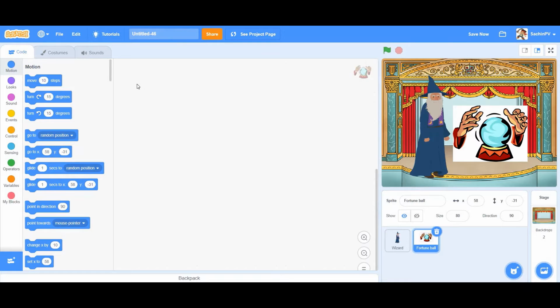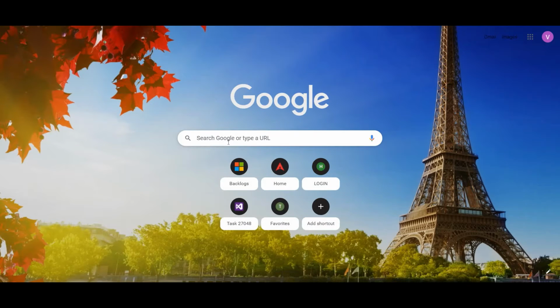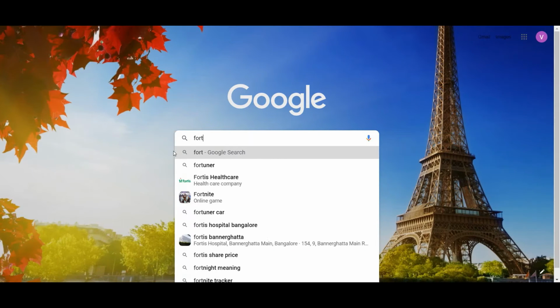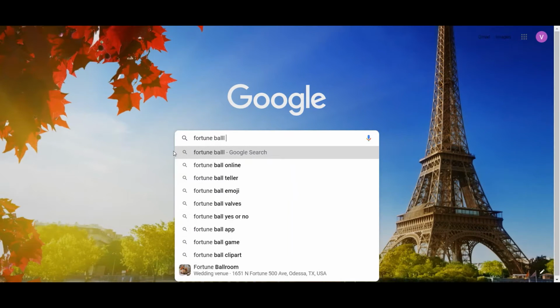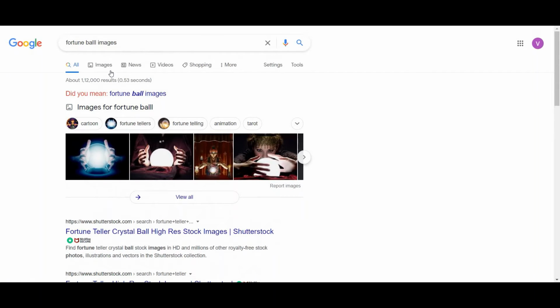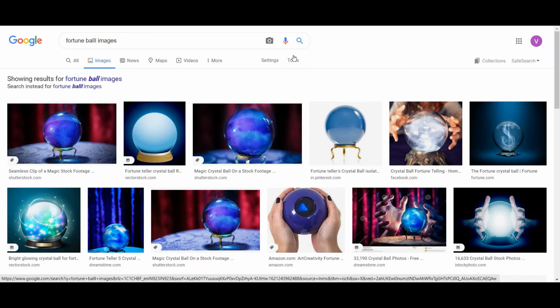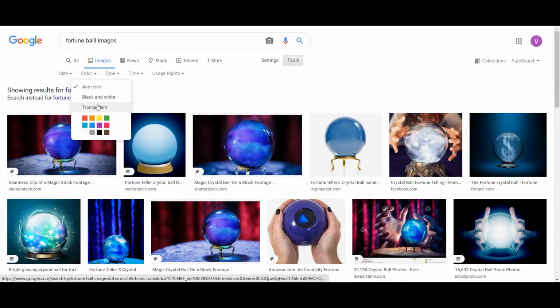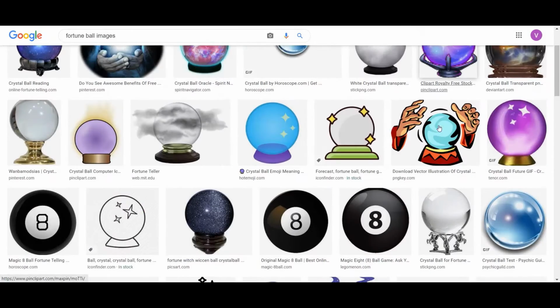Okay, so once I show you how to take a photo from Google, I'm opening a new tab. Here I'm going to search for fortune ball images. So you're getting this. Go to images. Here you can take tools. The color should be transparent. So I'm going to take this.